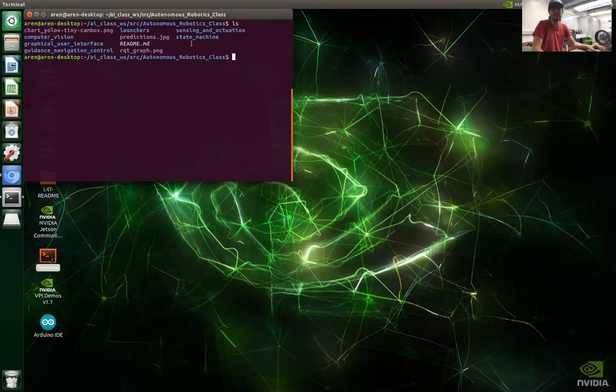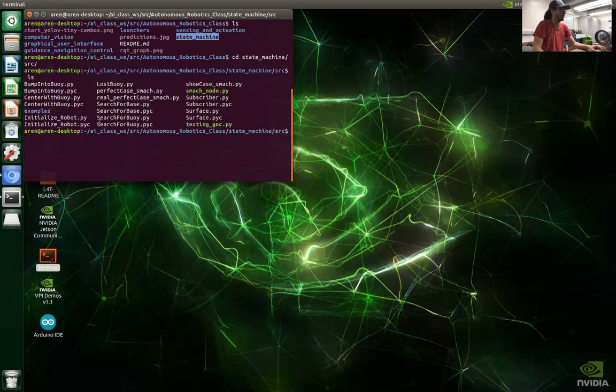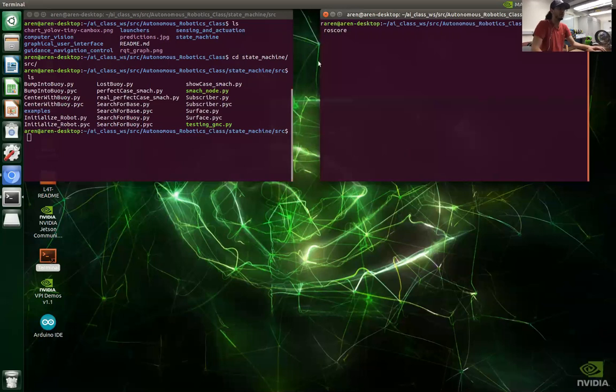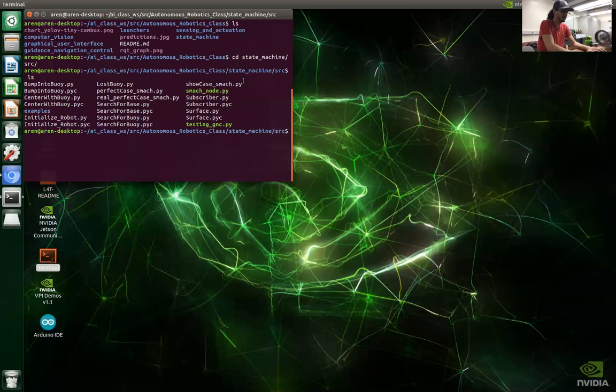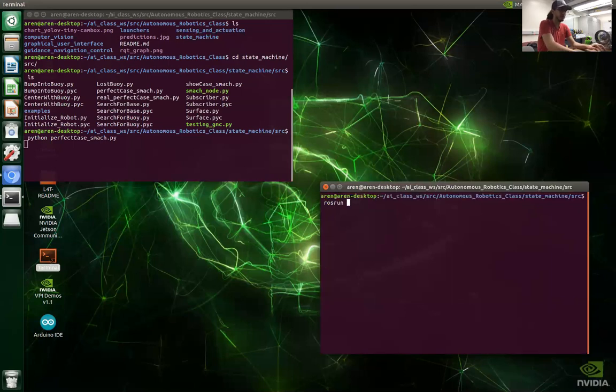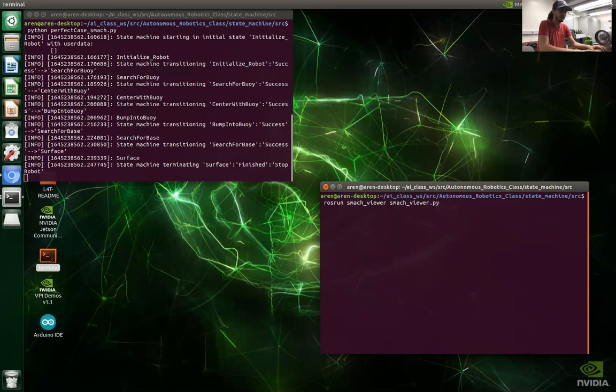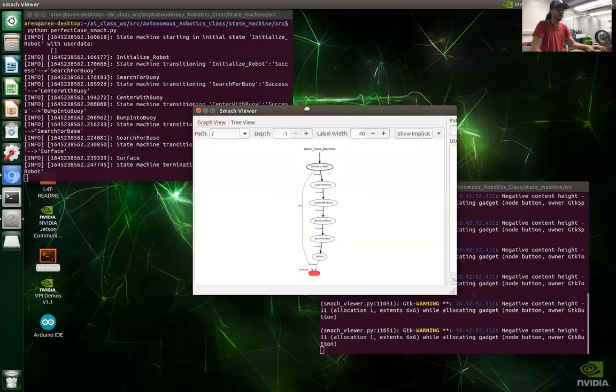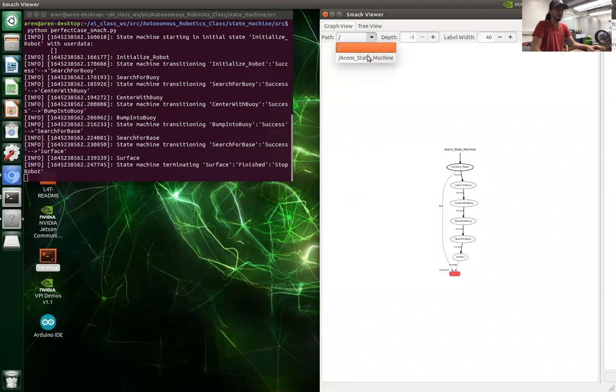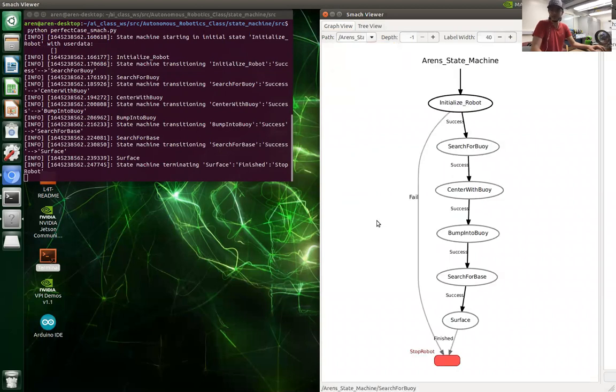So just to get started, just to make sure everything is working, I'll open up this state machine. So we'll change directory to the source of the state machine folder and do ls. And I'll run the perfect case state machine. So first of all, let's open up a new terminal and make sure roscore is running. That should be good. And then I'll do python perfect case state machine. And I'll open up another terminal and I'll do rosrun viewer.py. So hopefully this doesn't take too long. The Nano is going to be running a lot of things, including sharing the screen. So hopefully its 4 GB of RAM won't be overrun too much. Yeah, looks like we're okay so far.